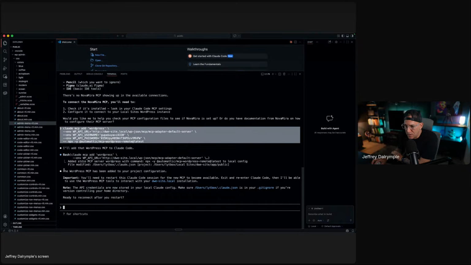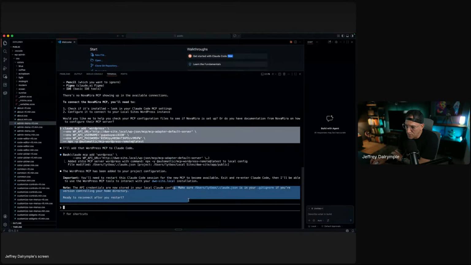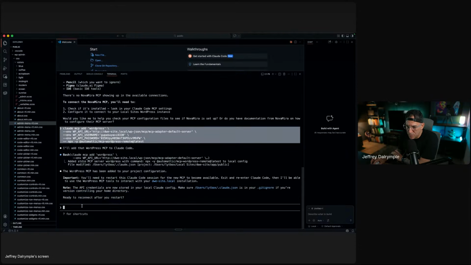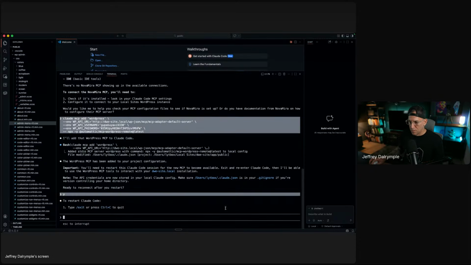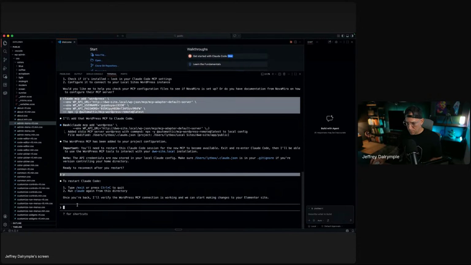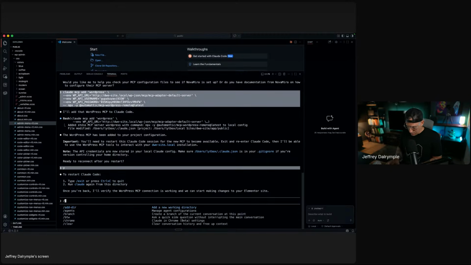Okay, let me see here. The WordPress has been added to your project configuration. You'll need to restart this Claude Code session for the new MCP to become available. Exit, re-enter Claude Code, and then I'll be able to use the WordPress. Okay. Are now stored in your local. Nice, nice. Okay, everything is good. Yes, let's restart.